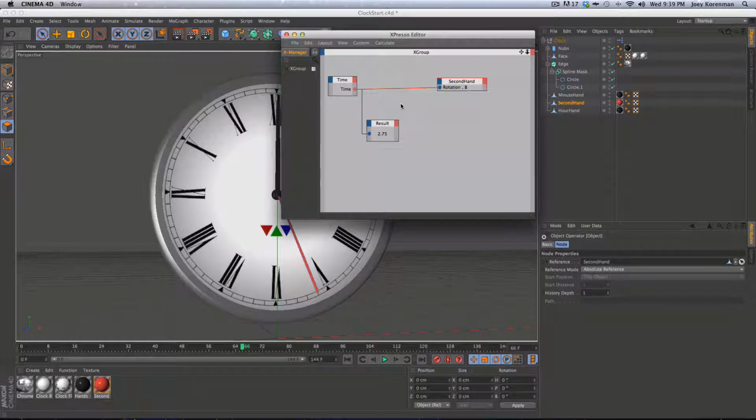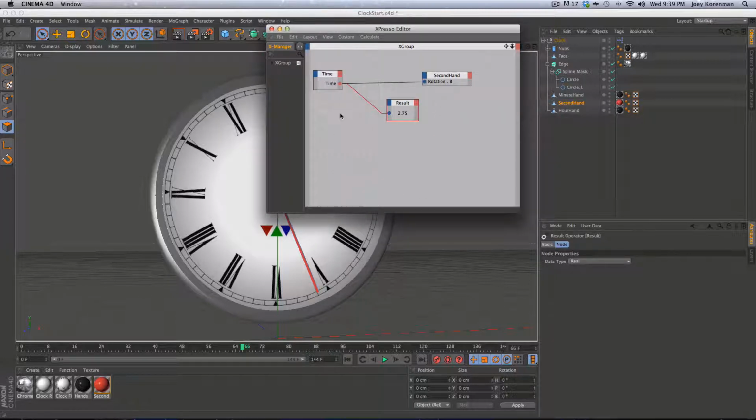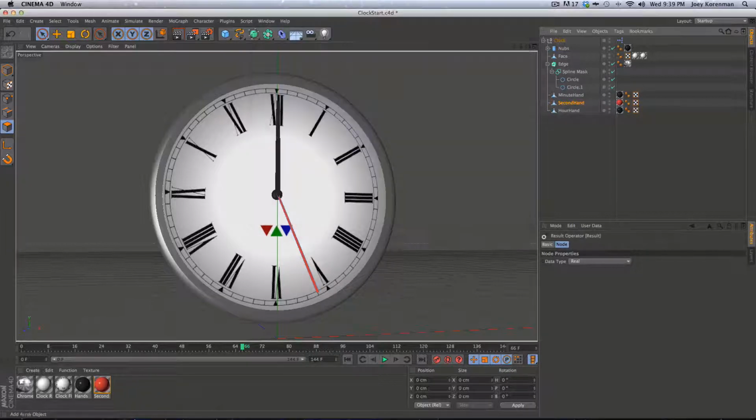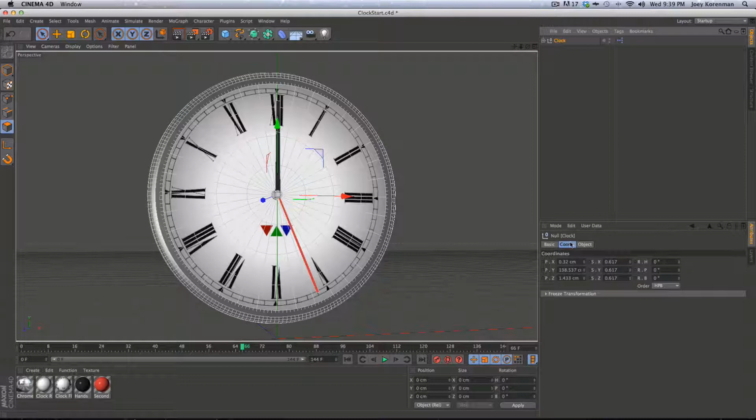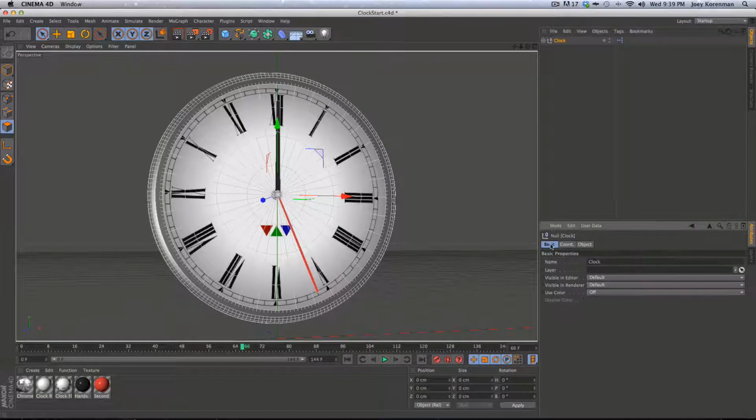So what I want to do now is create a control for this clock to set the overall speed of the clock. Because what if we want to go faster or slower than the time node is actually animating? In order to create controls in Cinema, you use user data. If I click on this clock and I come down here, you can see right now we have no user data. We have basic, coordinates, and object tabs, and that's it.